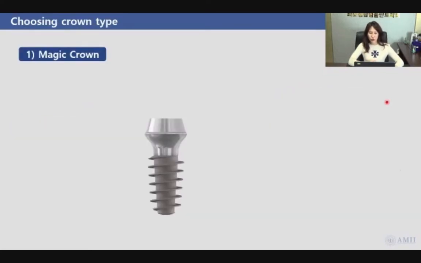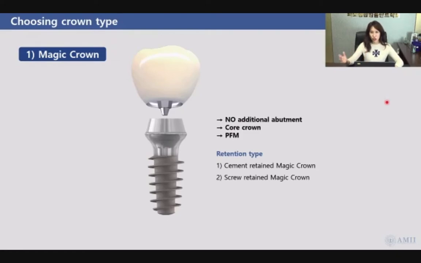Let me walk you through. First, the magic crown. It looks like this. Like I said, we do not use any additional abutments.